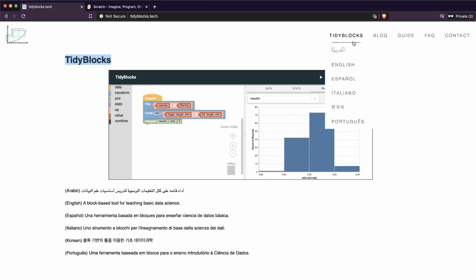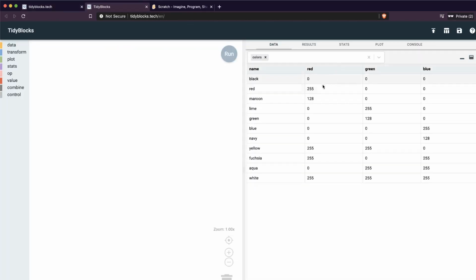Currently TidyBlocks is available in multiple languages: Arabic, English, Spanish, Italian, Korean, and Portuguese. I know only one language, so I'll pick English, and let's see what we can do with this. The first thing is they offer you 3 data sets: earthquake, penguins, and fish. You can pick any data set and start putting together blocks.